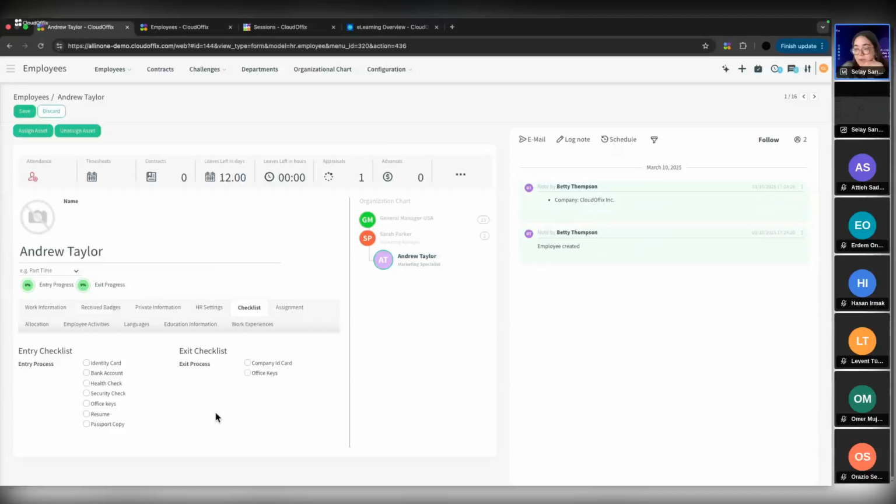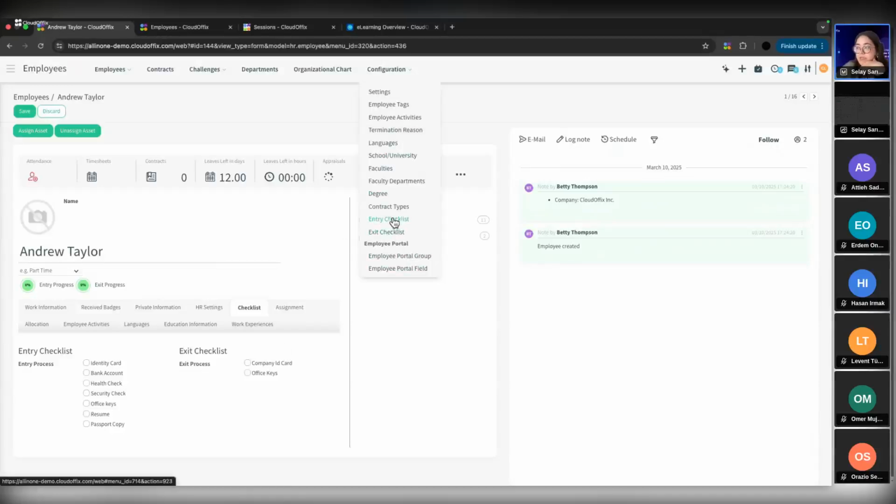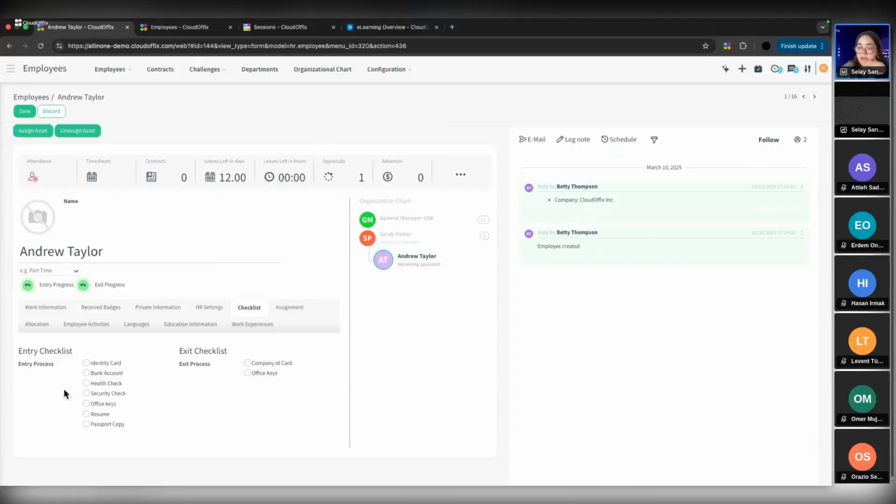And for the checklist part, as you have shown before, we have the entry and exit checklists. So that is where it is coming from. Let's say they provided the identity card. As you can see, the entry progress goes. They have the bank account, they have their resume, passport, but they do not have a health check yet. So you can come here and tick all these documents.